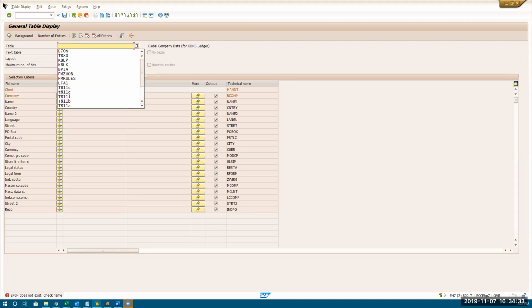I forgot the table name. Anyways, let's come back here. So how do you display the transport request? SE10, transaction code SE10. Write it down.